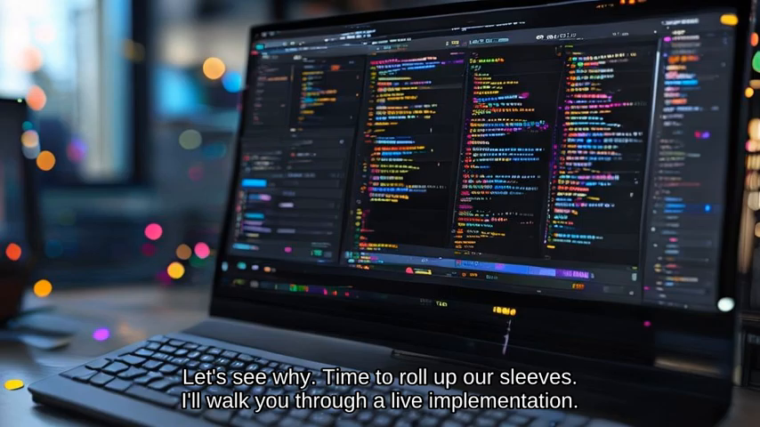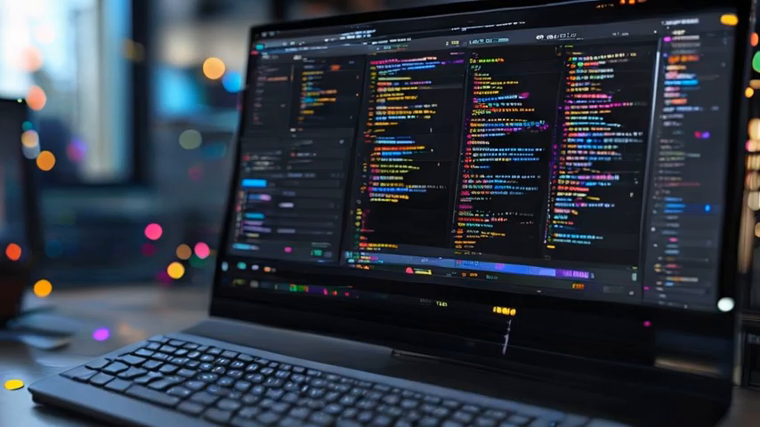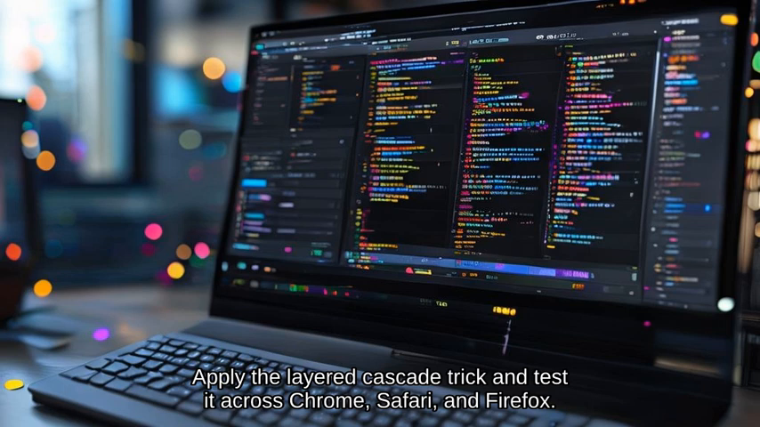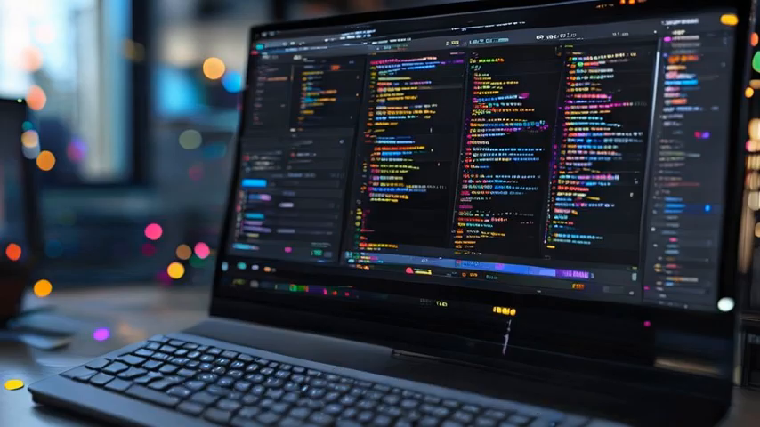Time to roll up our sleeves. I'll walk you through a live implementation. We'll create a reusable utility class using CSS variables, apply the layered cascade trick, and test it across Chrome, Safari, and Firefox. Follow along and hit run in your own editor. The code is on screen and in the description.